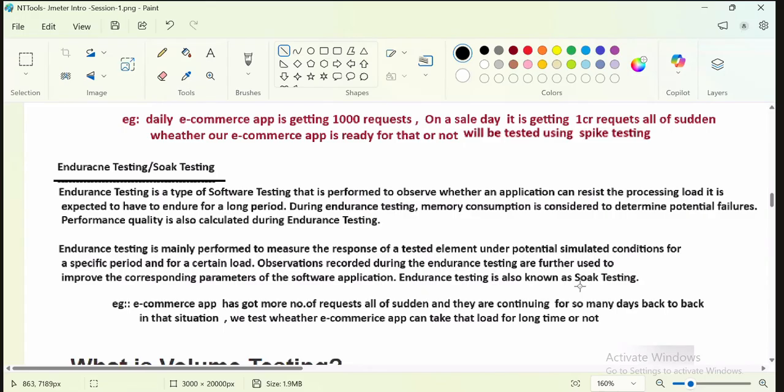Soak testing. Everyone can dip into the water, but how much time you can stay in the water, that matters, right? I can dip, you can dip, anyone can dip. But after dipping, how much time you can stay in the water, that really matters. That shows his stamina. Stamina is also the same thing. So that's why they named it as what? Soak testing. What test, guys? Soak.